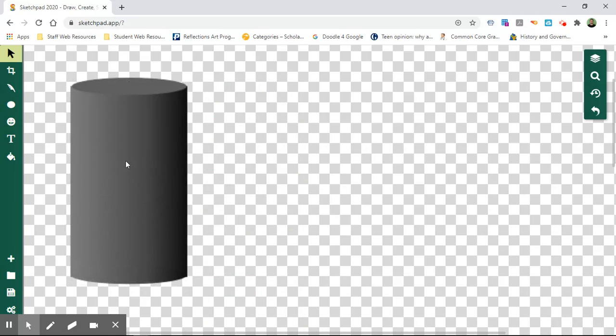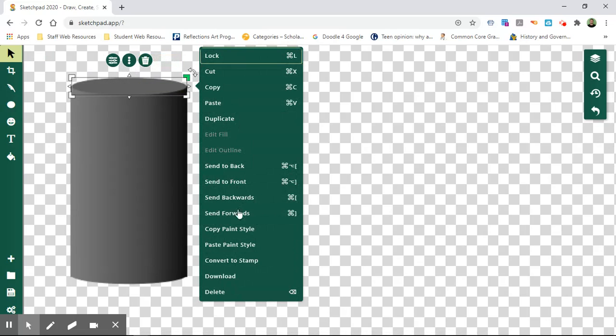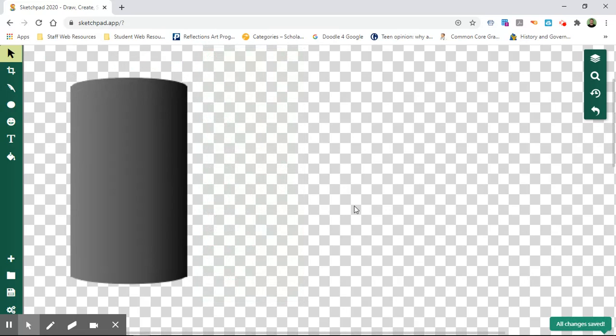So now it looks like this gradient runs all the way through and it looks very smooth. I'm going to do the same thing up here. I'm going to use the select tool, select the top ellipse, click the three circles, and paste my paint style. So now it looks like a can, right?